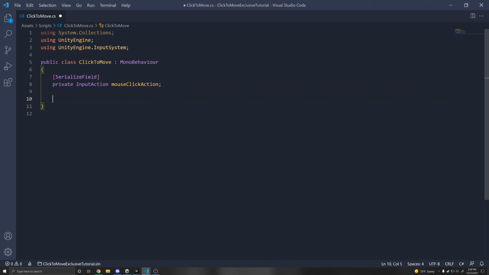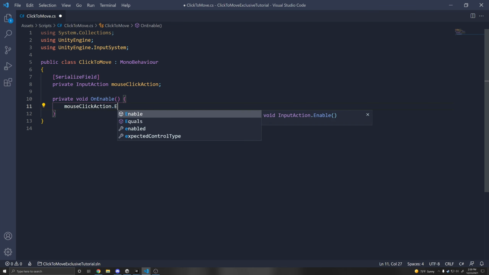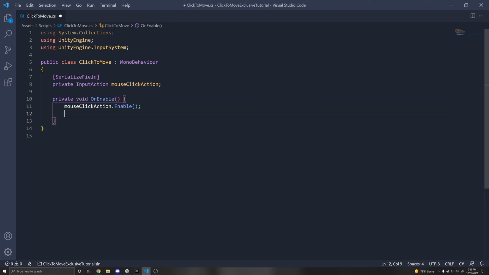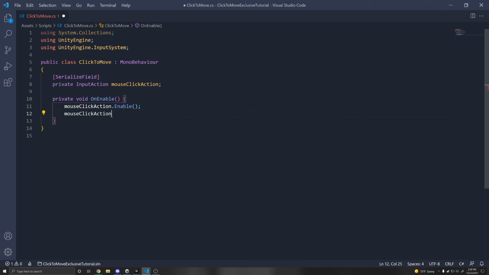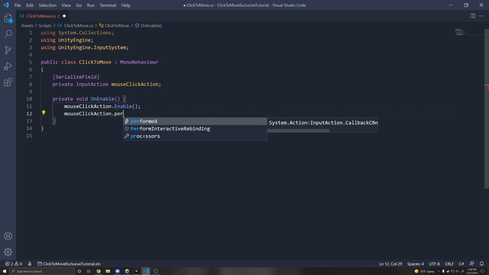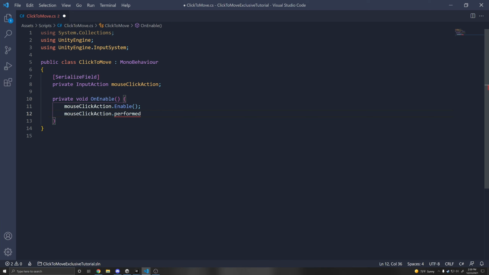So first, let's write the function so that we detect when we press our mouse. In the onEnable function, we have to enable our action, mouseClickAction.Enable. And then after we've enabled our action, we can subscribe to the events for it. In this case, we can do mouseClickAction dot, and then we'll want to subscribe to the performed event. So whenever this mouse click has been performed, you can also do started. In this case, it would work as well.